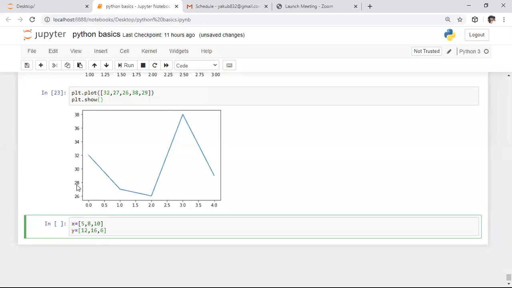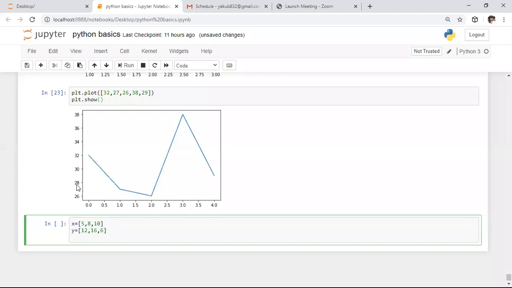So here I'm specifying some random values in the x-axis as well as the y-axis. After this, I want to plot the graph between these two axes. So here I'm saying x comma y comma k, because I want to represent this graph with the black color.